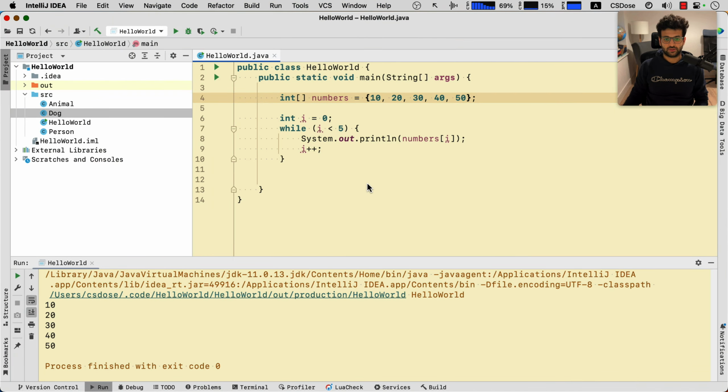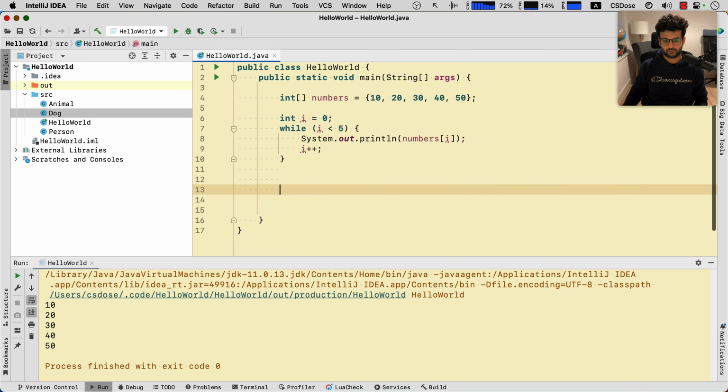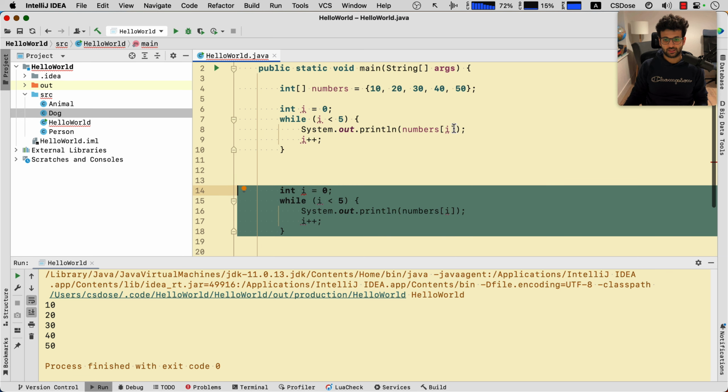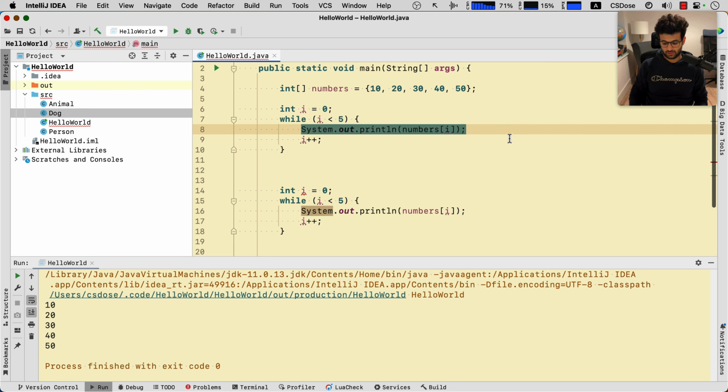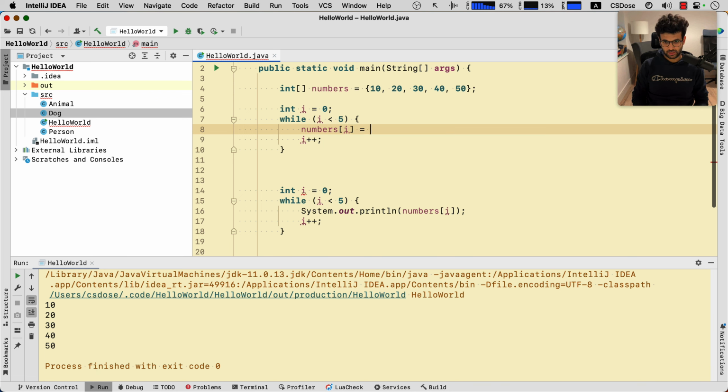Oh, since we're on the topic, say I want to change the values here. So I can take this for loop, duplicate it, and this while loop prints out the elements, and then instead of printing out here, I'm going to say numbers of I equals numbers of I plus 1. And that's going to update every value in this array and add 1 to it.